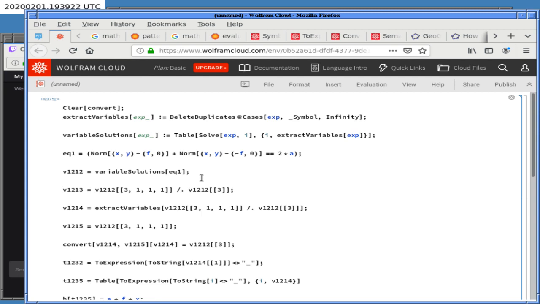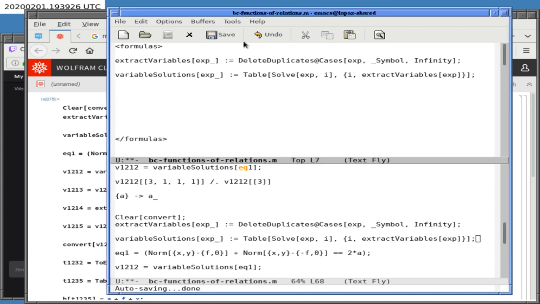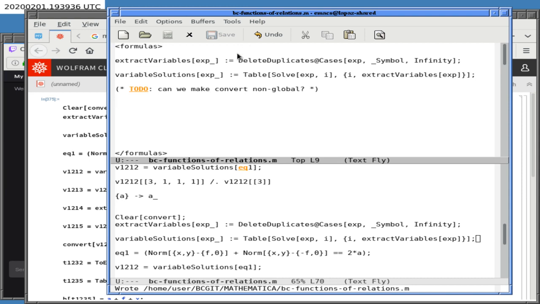So that's what we're going to do. We will make a note here, though. Can we make convert non-global? Okay. But for right now, it is going to be global. Okay. So here's what we're going to do.